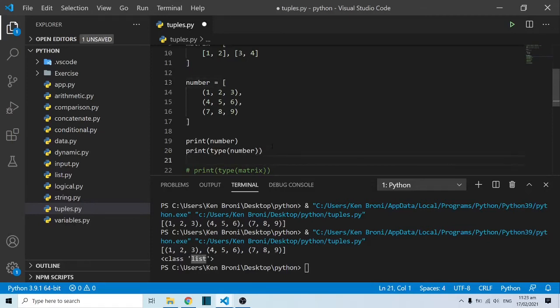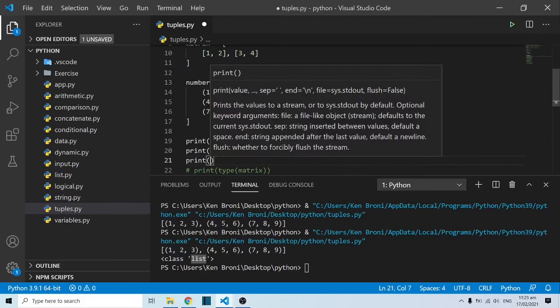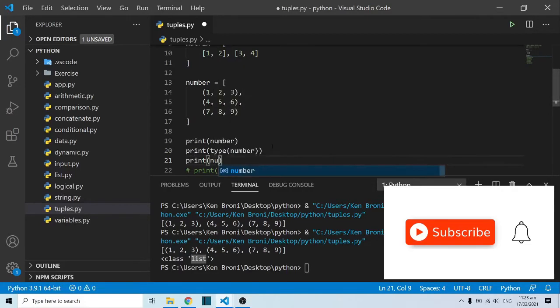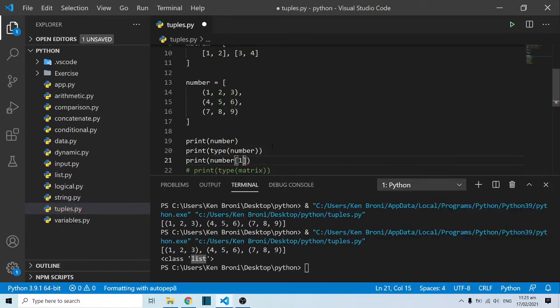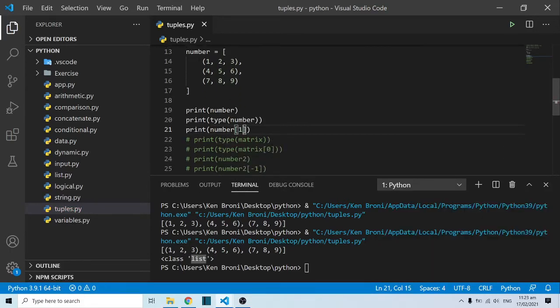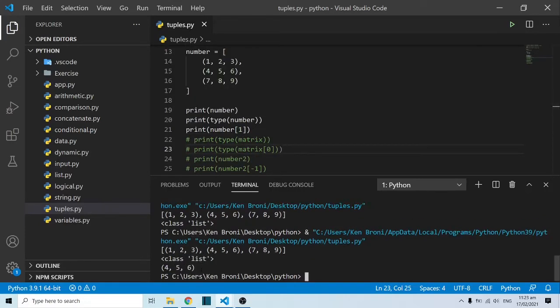Now if I print out number, but I want to pass in the second index. The second index is going to be 1 because the first index is 0. So I'm going to print this out, 4, 5, 6. Let me run this, and that's what you have over here. We have 4, 5, 6, and that's a tuple.